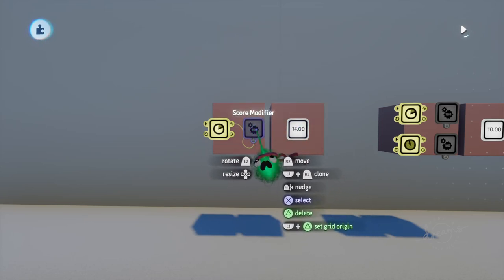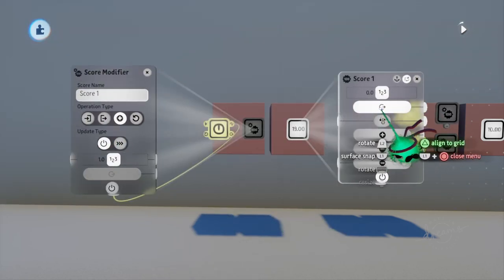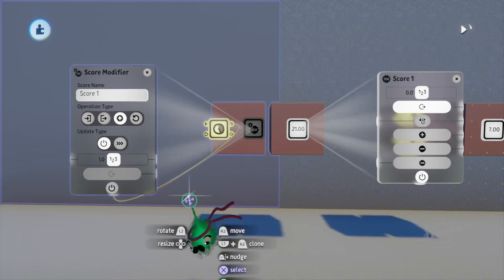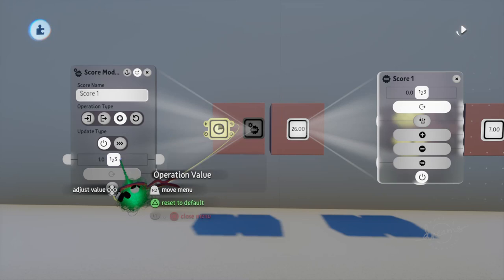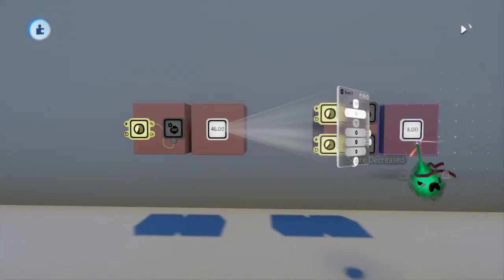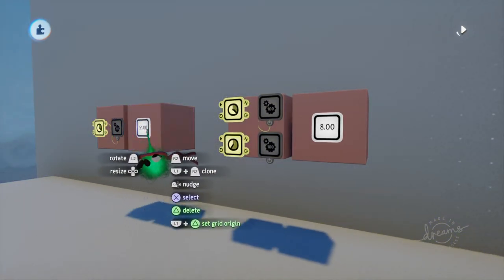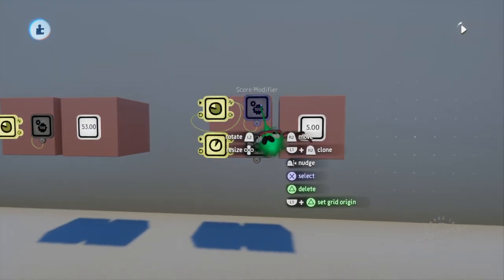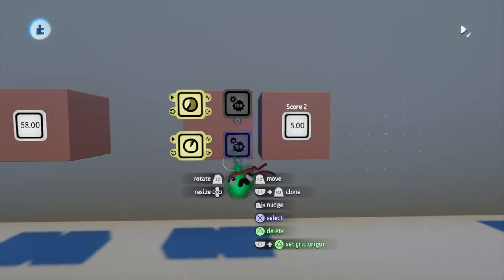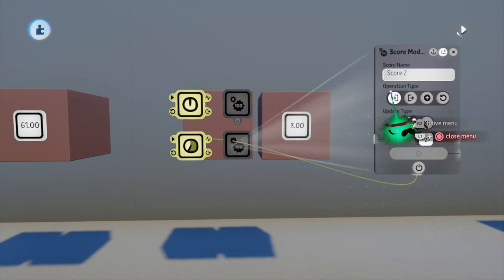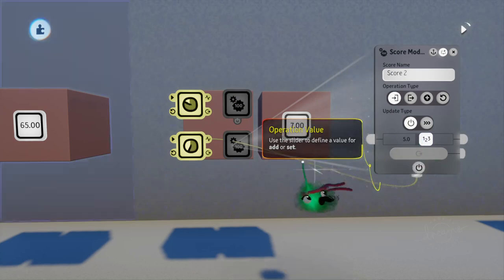You can see in this first example here that we've got our timer turning on the score modifier once every second. Our score modifier is set to add 1 to the score. For this next setup, the top score modifier is set to do the same thing as our first setup, so it's going to add 1 to our score once every second, and the score modifier down the bottom is on the set setting, and the value is set to 5. So every time this score modifier turns on, it's going to set our score back to 5, as you can see.